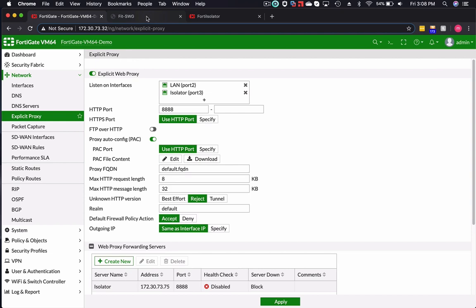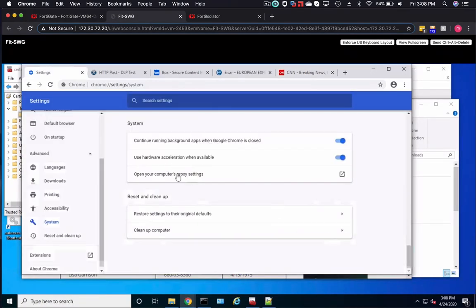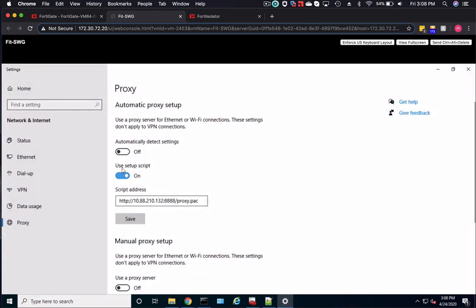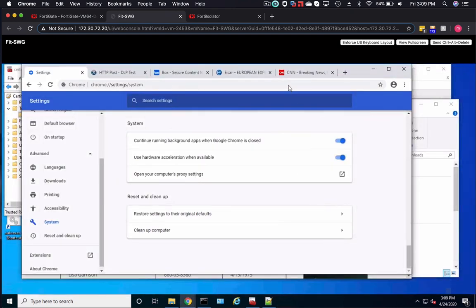We'll go to the client side. In the proxy settings, you would just enable this use setup script. This is in Chrome again, and provide the HTTP address and the port number and the proxy file that you wanted to use. Since I've already got that set up, we'll exit out of it.